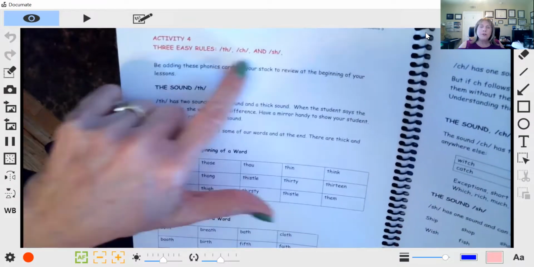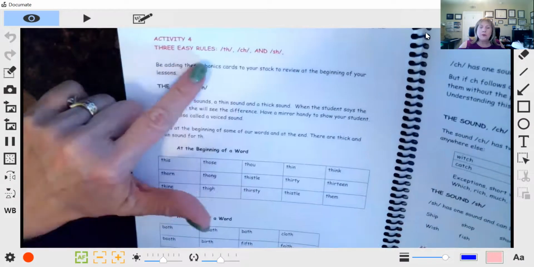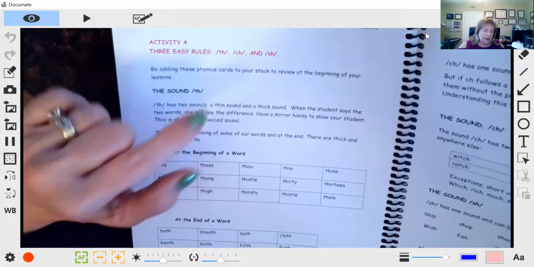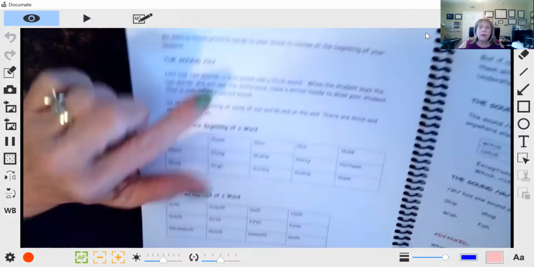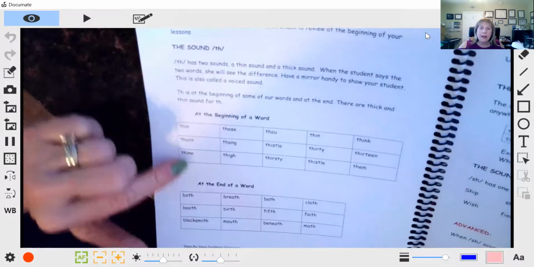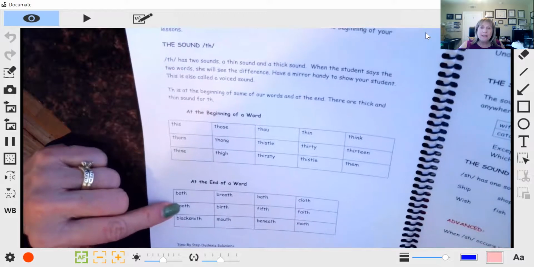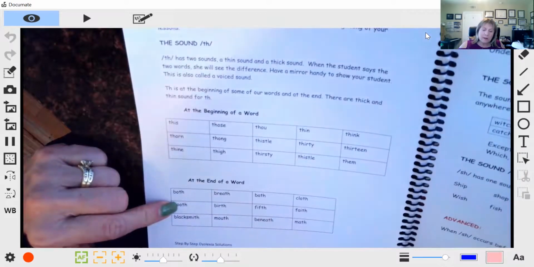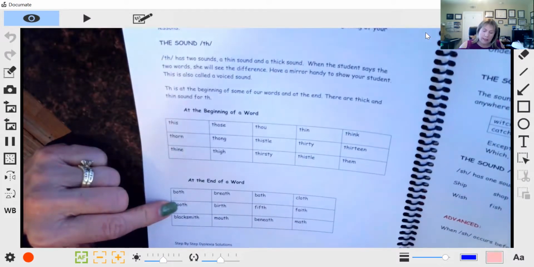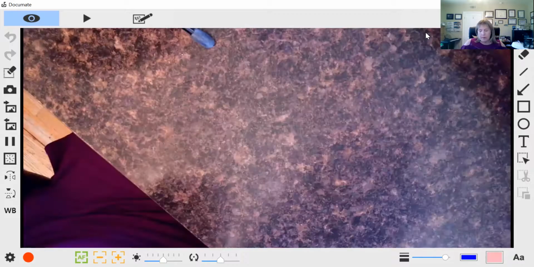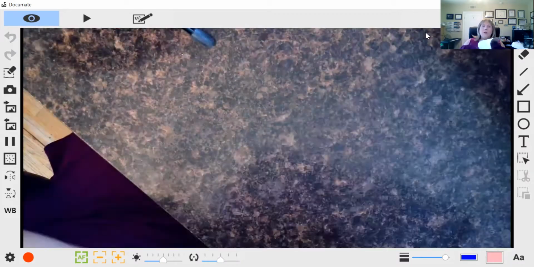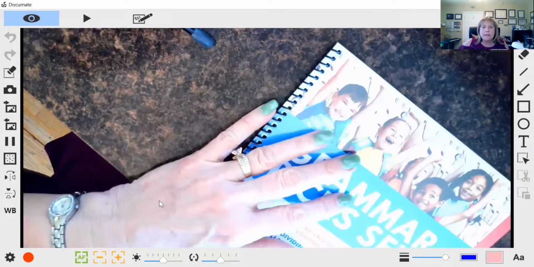And then I have more activities where we talk about the digraphs TH, CH, and sh. These are some of the first digraphs students are learning. And then they need to know TH can go in the front of a word and at the back of a word. Look at this. So it gives them another visual of how to see that. And it's just fun.